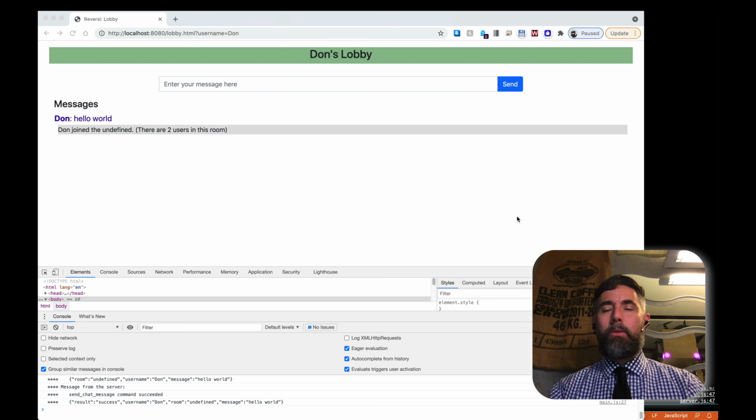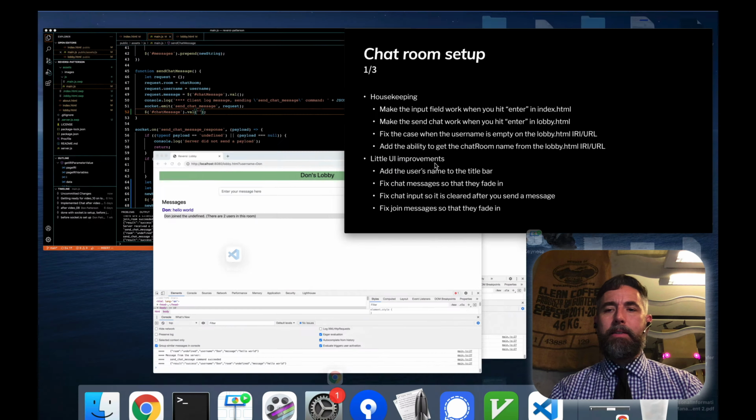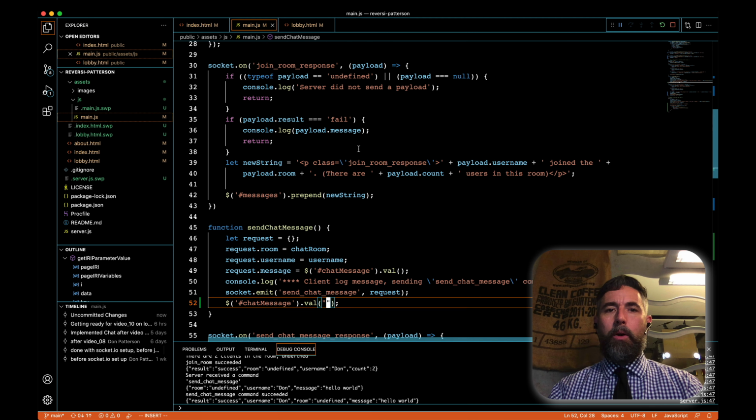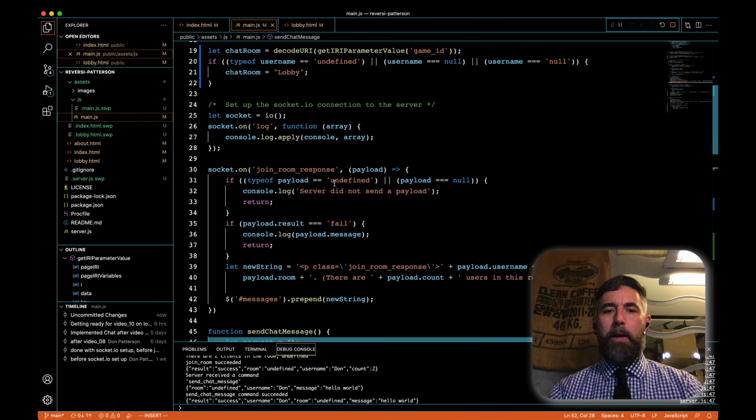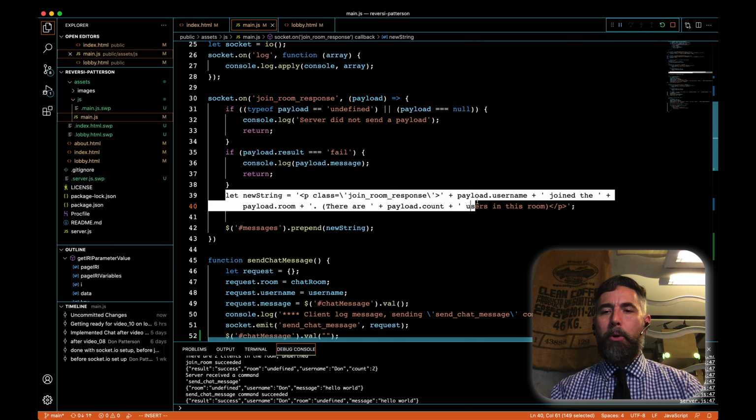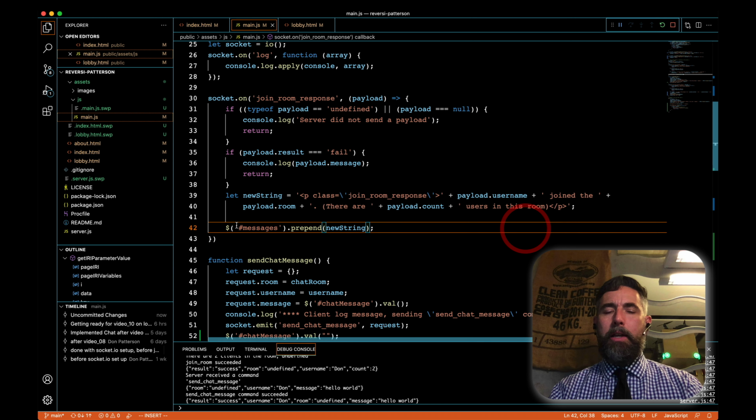Okay, to do that, we're going to go to main.js in Visual Studio Code, and we're going to find the place where we handle our join messages. So we're going to find our join room response. Here we are. Here is where we create the message that gets put into our document object model, and here is where we add it to our document object model.